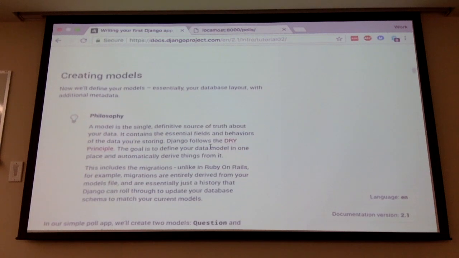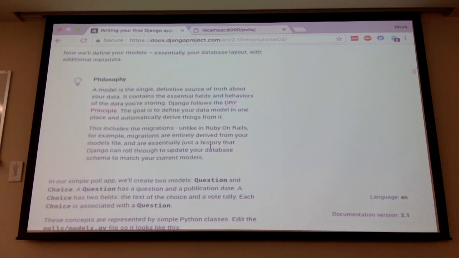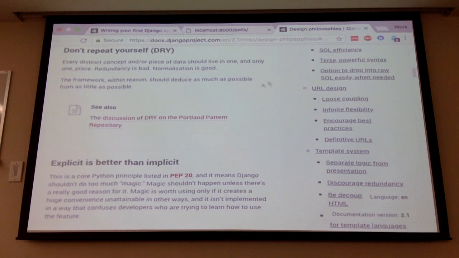Creating models. Now we'll define your models, essentially your database layout with additional metadata. Philosophy: a model is the single, definitive source of truth about your data. It contains the essential fields and behaviors of the data you're storing. Django follows the DRY principle. I don't know what the DRY principle is. Don't repeat yourself. That makes complete sense. Every distinct concept or piece of data should live in one and only one place. Redundancy is bad, normalization is good.